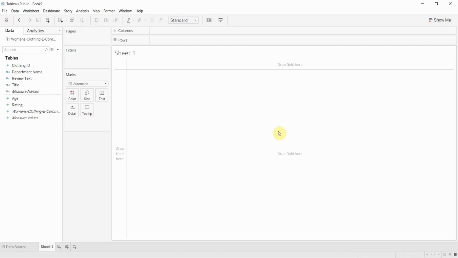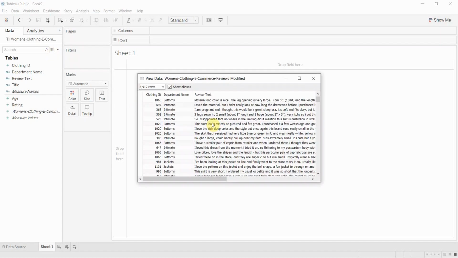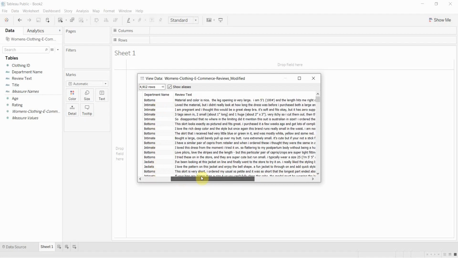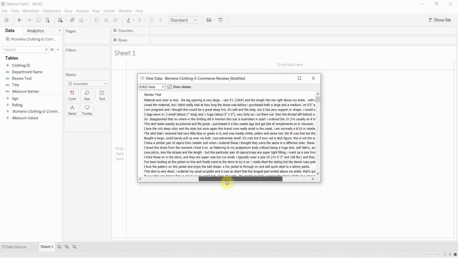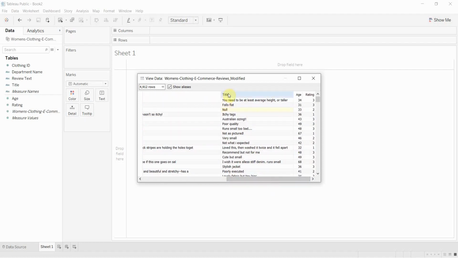Now, as for the data, I have this data downloaded from Kaggle, which is the review of women's clothing from an e-commerce website. So let's look at the different fields that we have. The first one is the clothing ID, which is a unique ID assigned to the clothing type. This is the department name based on the clothing type. This is the review text given by the reviewer. Will not be using this text in this particular video. This is a short title for the review. This is the age of the reviewer, and this is the rating given by the reviewer.